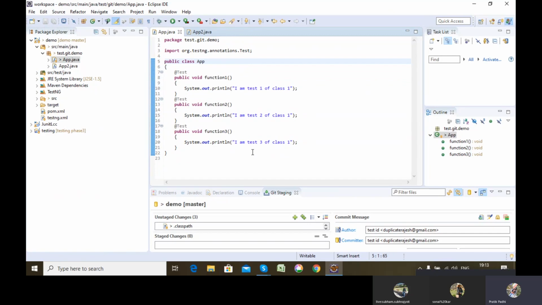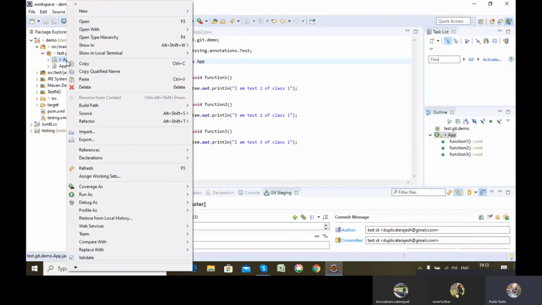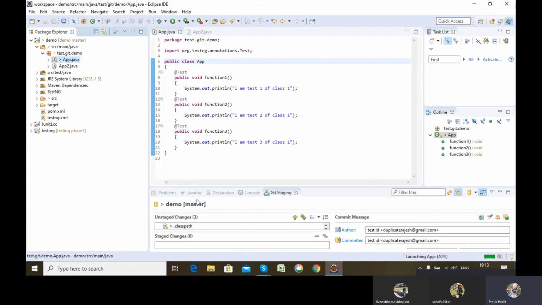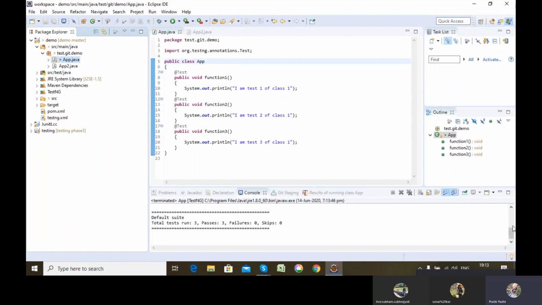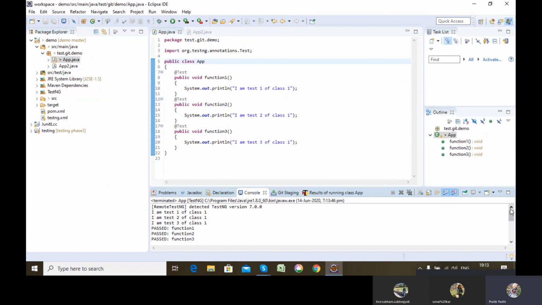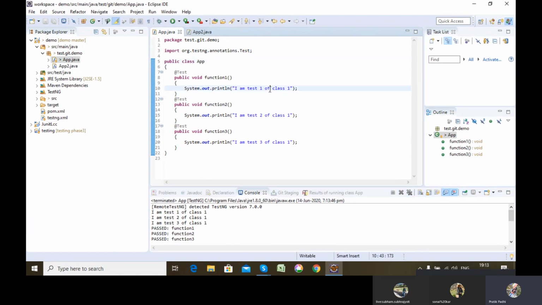Now see, when I run this particular Java file as a TestNG test, what is happening? First this one is running, then the second, then the third. It means it is running in a sequential order, the order which is set by default.